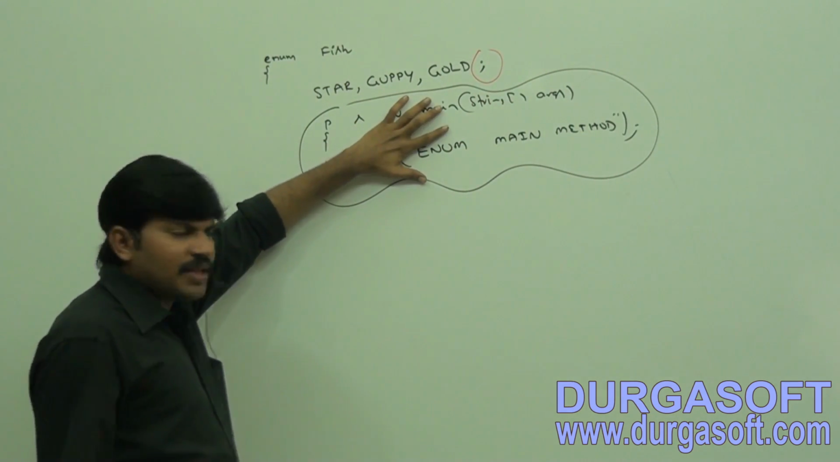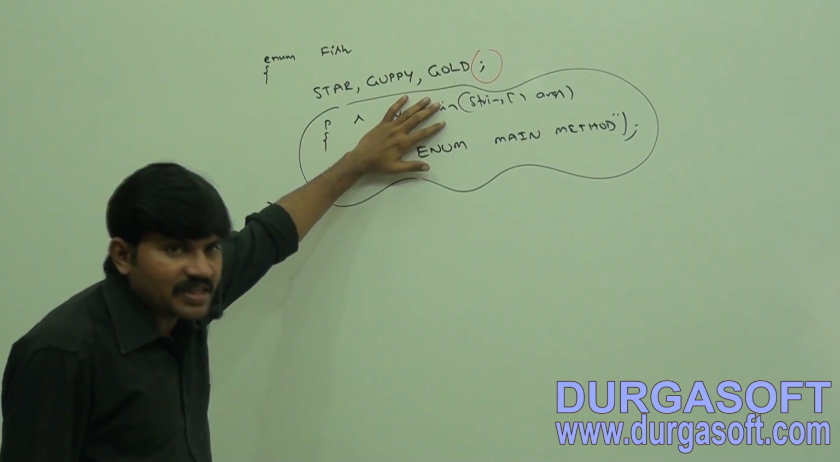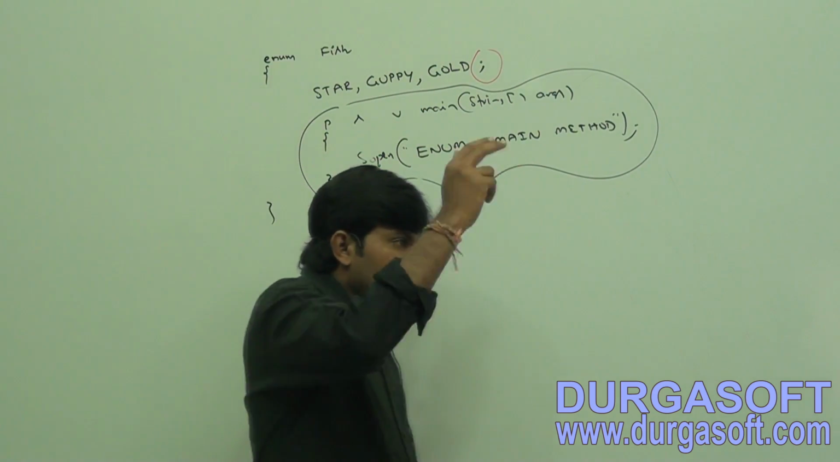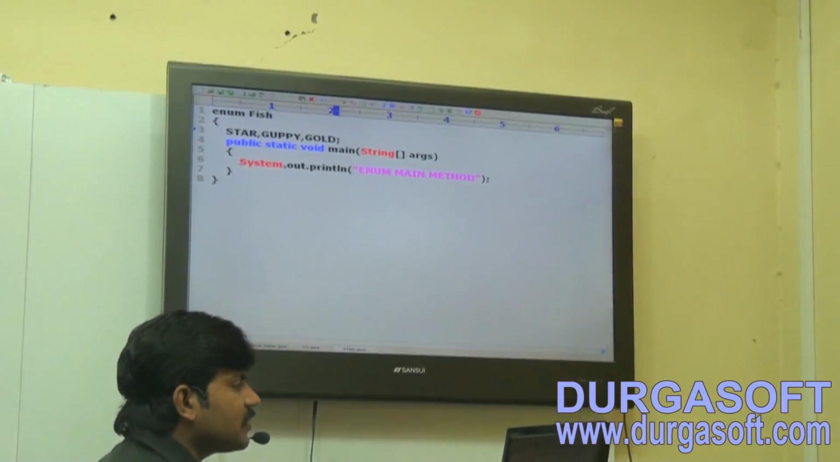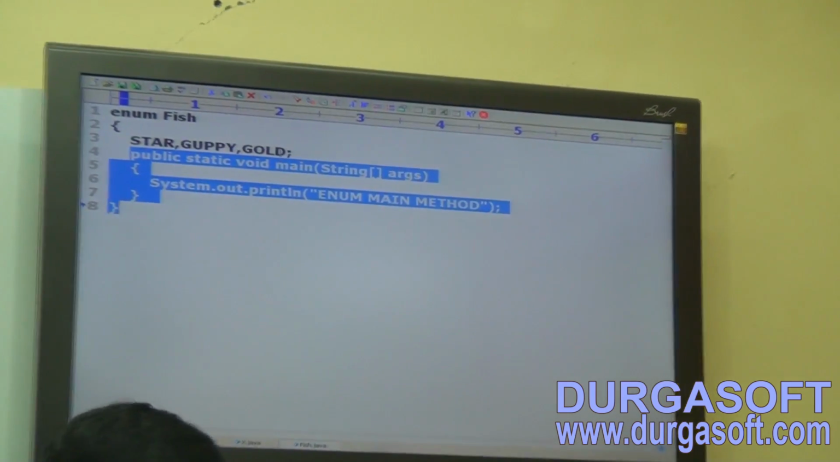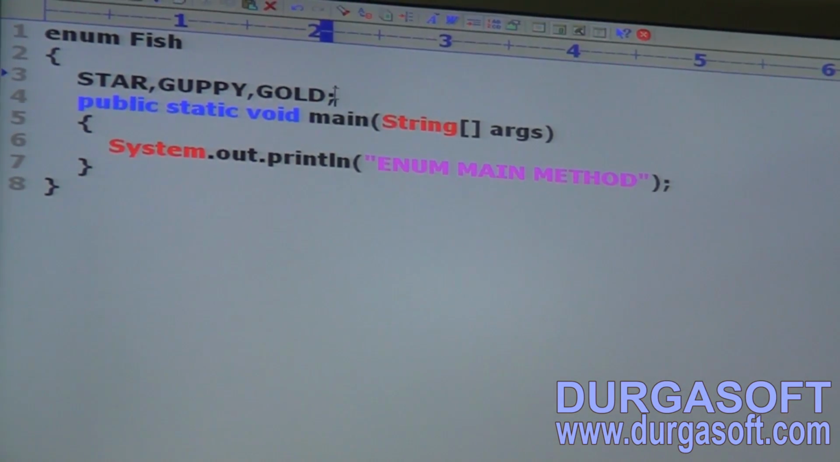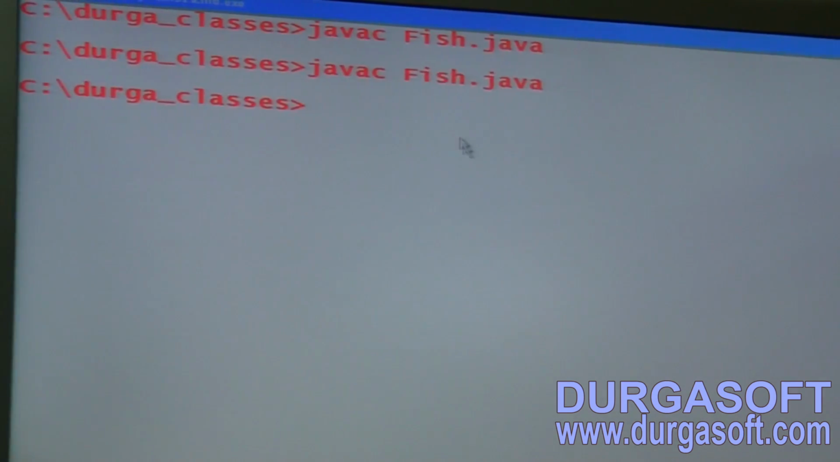Sir, if the main method is not there, then is the semicolon mandatory or optional? Optional, right? Observe the difference here. Just let me prove that. Here, sir, I'm taking some extra member. That's why is the semicolon mandatory or optional? Mandatory. Yes, the code compiles fine.